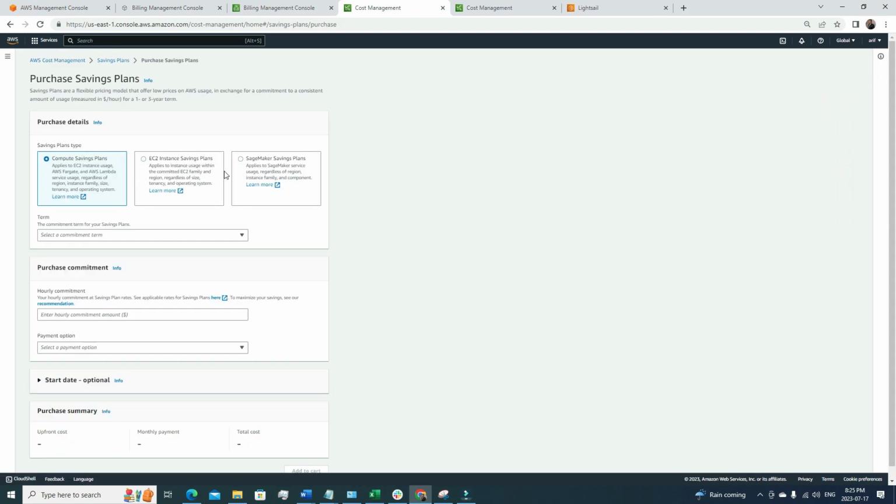I can purchase a savings plan according to compute savings plans. The second one is EC2 instance savings plan. The third option is the SageMaker savings plan. SageMaker is more of an ML, machine learning stuff. And the compute savings plan applies to EC2 instance usage, AWS Fargate, AWS Lambda. So it's all over like that. And EC2 instance savings plan is only for EC2.